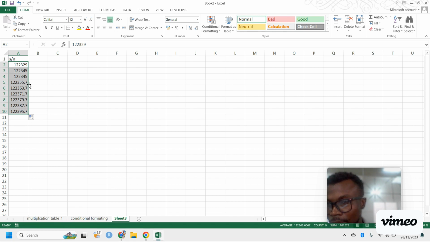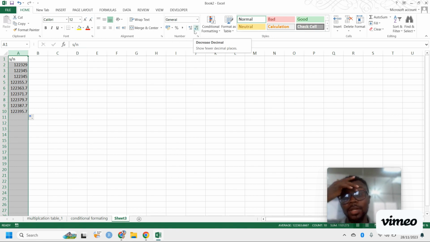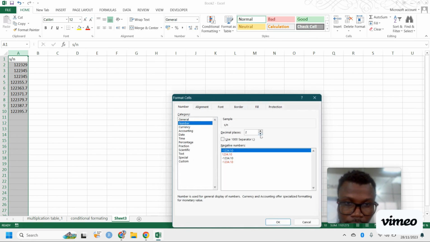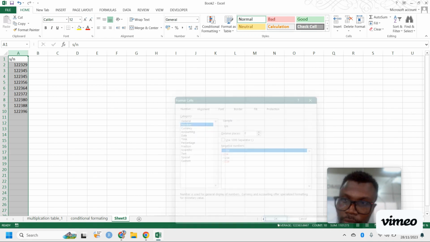Okay, this is having a decimal place, so I'll use formatting to remove it. I'll reformat it to be a whole number, and I can decrease the decimal point on the Home tab ribbon under Number. It's not working that way, so I can try Control 1, and I'll select Number, and I'll reduce the decimal places, and I click on OK.